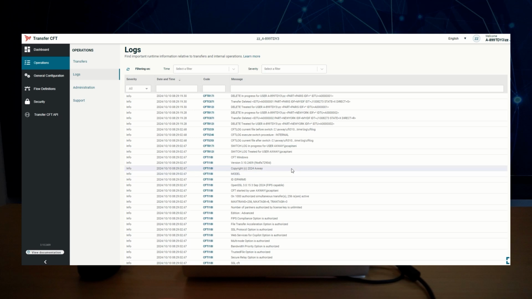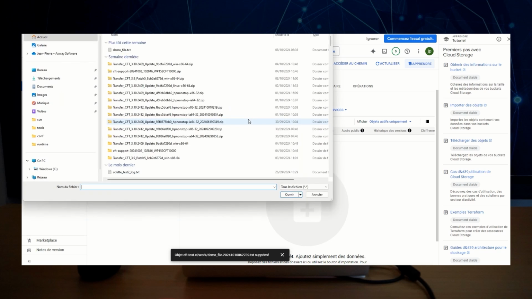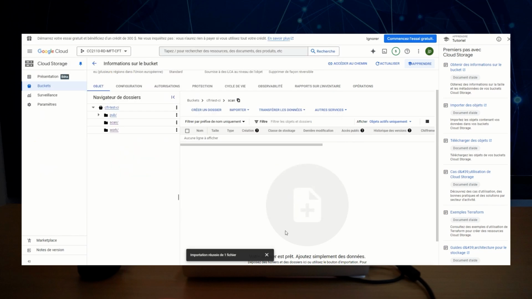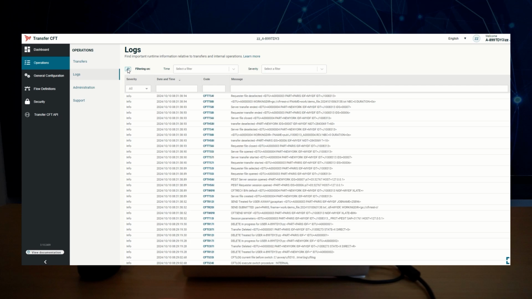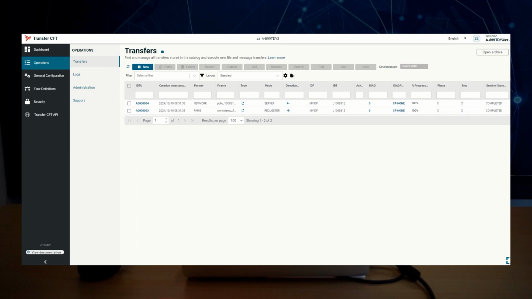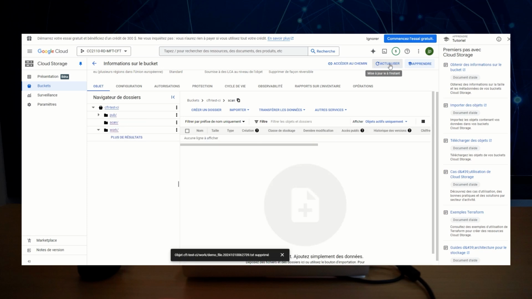Go to the console cloud storage, and here I'm going to upload a file to the Scandir, and going back here to Transfer CFT UI, I'm going to wait a bit. My transfer has been completed here, and if I go to the console, I can check that my file has been moved into the work folder.